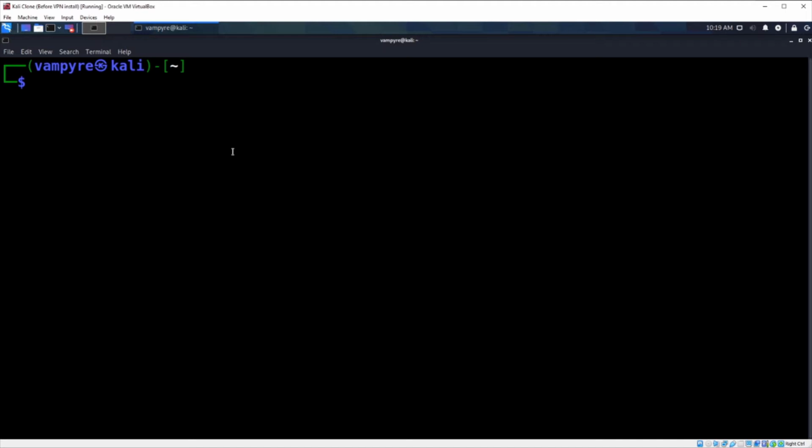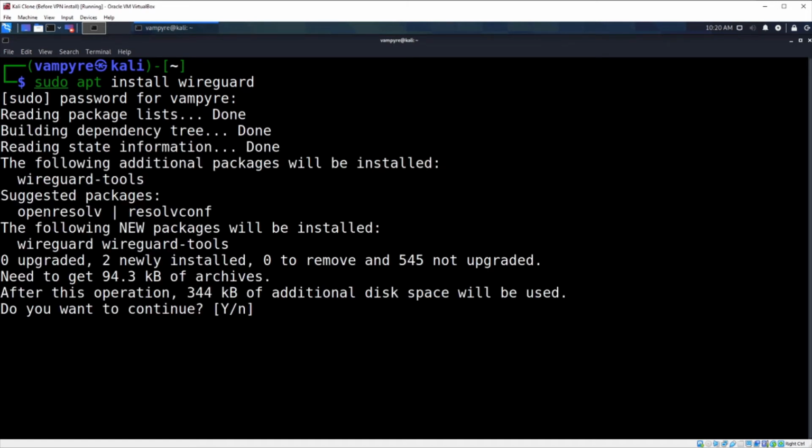We are now in the terminal, and we're going to install WireGuard. All of the commands are going to need sudo, unless you're logged in with root, but we're not logged in with root, so we're just going to use sudo apt install wireguard. Put your password in there, and yes, we'd like to install this.